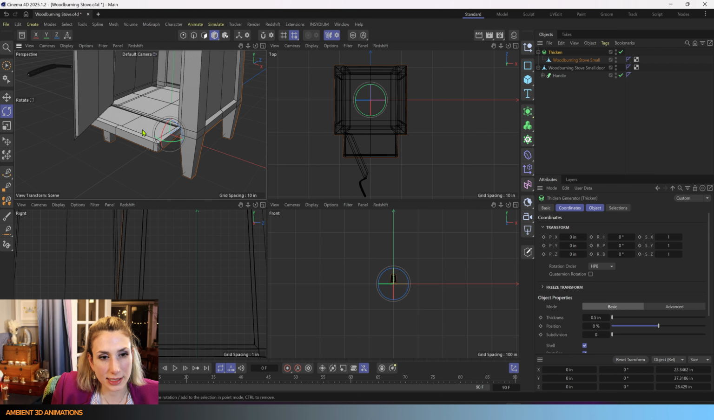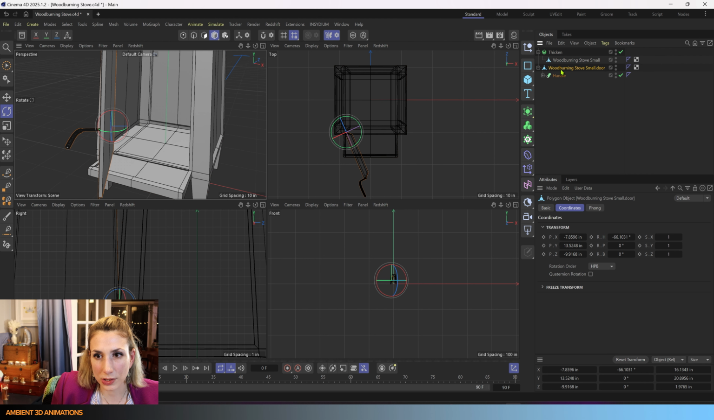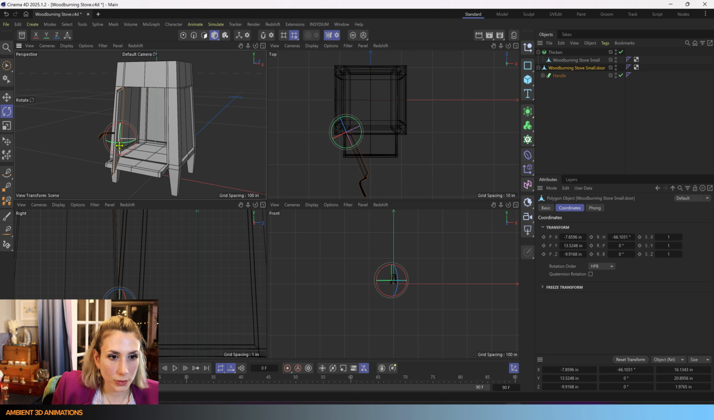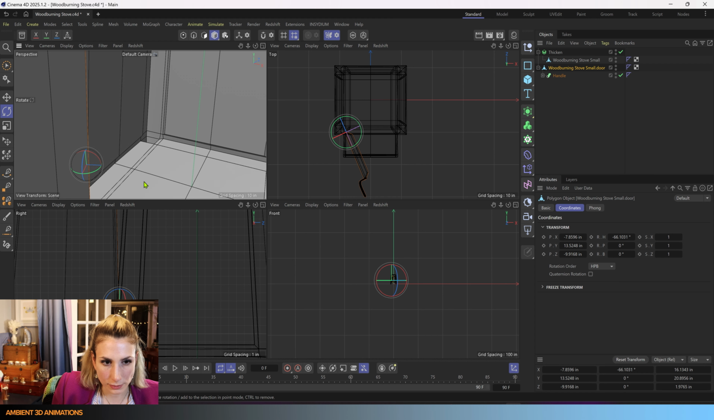The interior doesn't need to be very detailed because for this, we're just going to build a fire in here perhaps and add in some wood. So it can be pretty minimalistic on the inside.